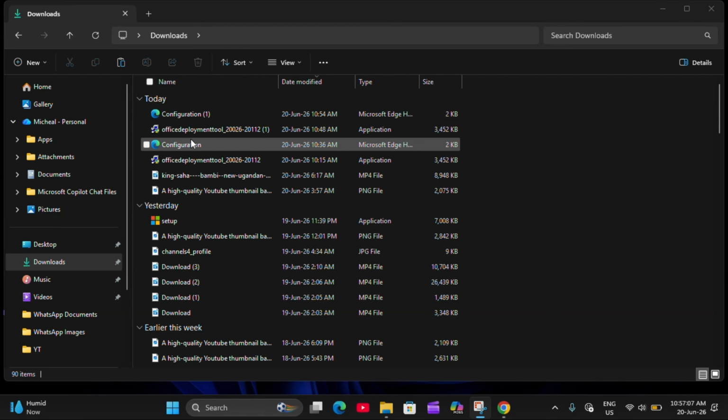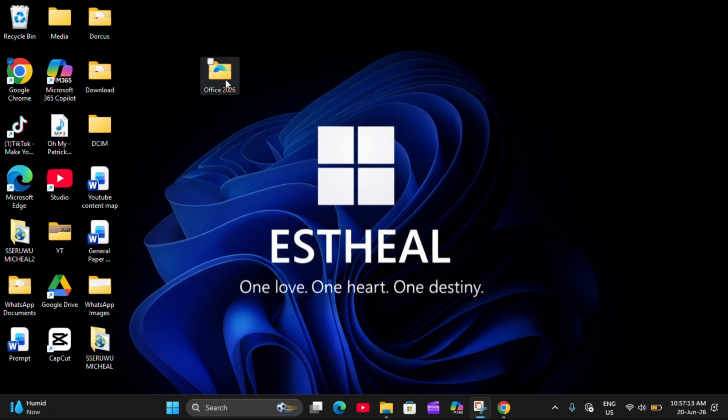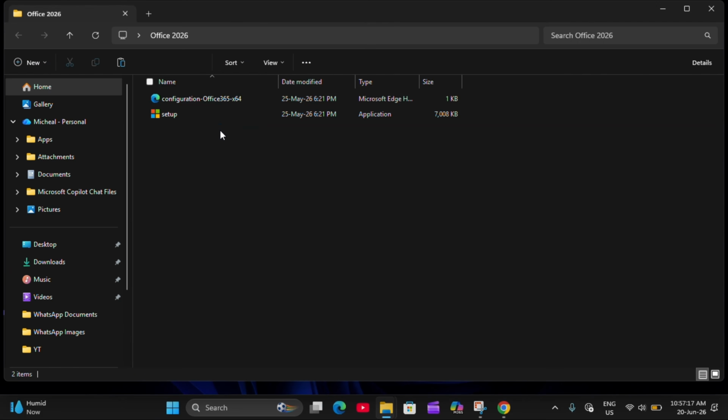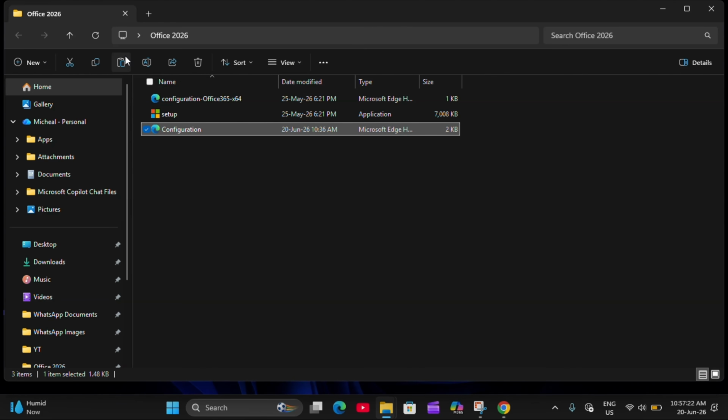Look for that configuration you have downloaded. It is this one. Then copy, and then come and paste it in the folder you created at first, which is Office 2026. Then paste. After pasting, now we have three files. We have the configuration Office, we have the setup, and the configuration.xml. So this is what we're going to do next.